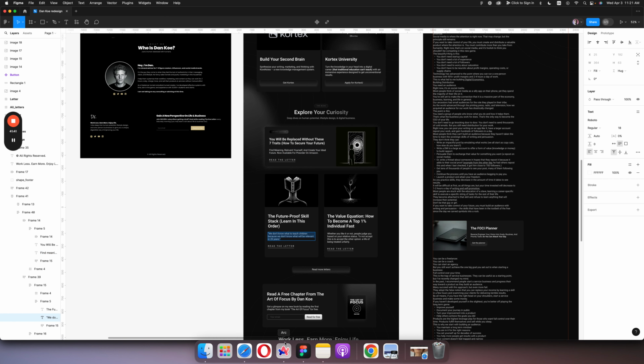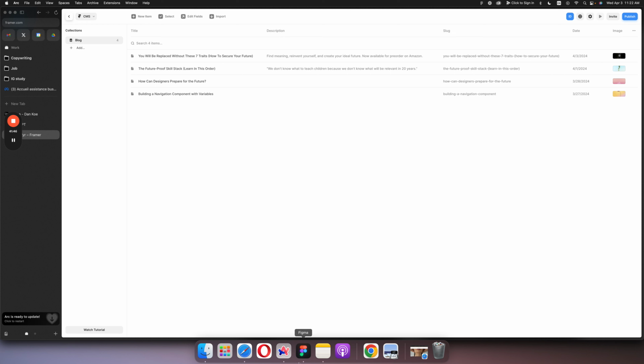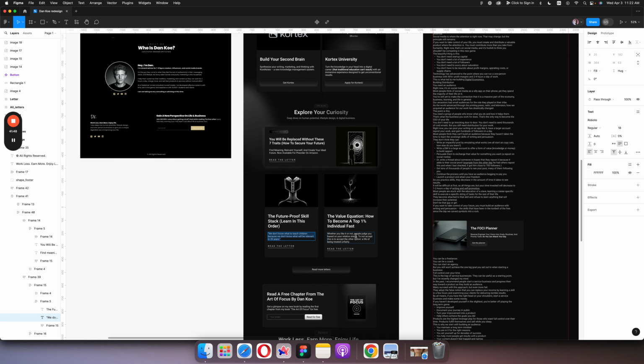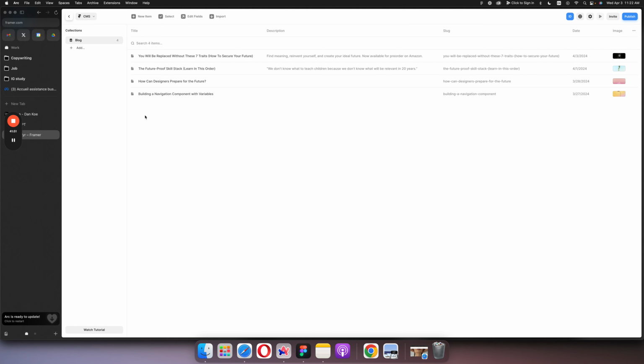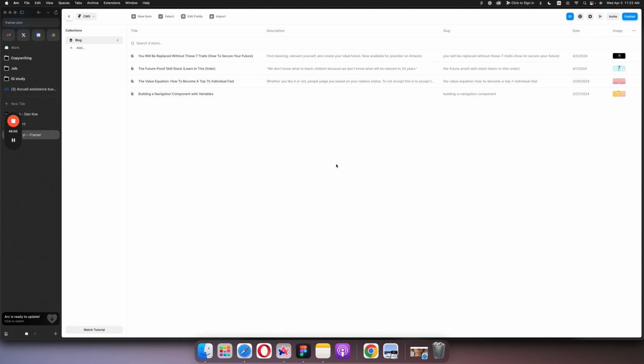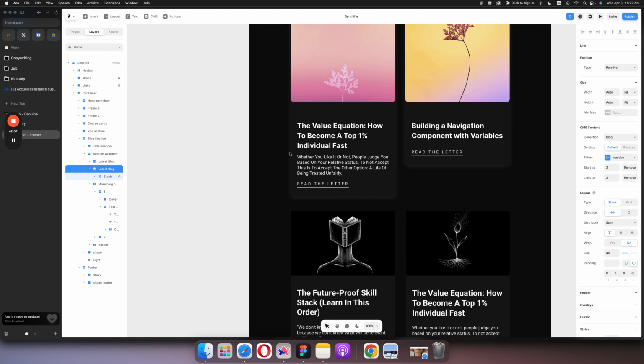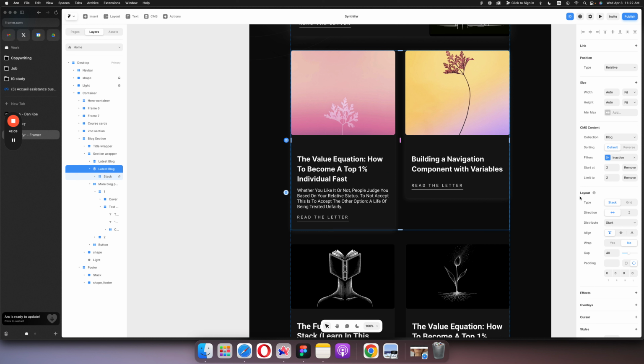Futuristic skill stack. And then we have the value creator, value equation. Okay. Okay. Yeah, there's a problem here. It starts at 2. Okay, let me see. There's no limit. If I do no limits, what's up?